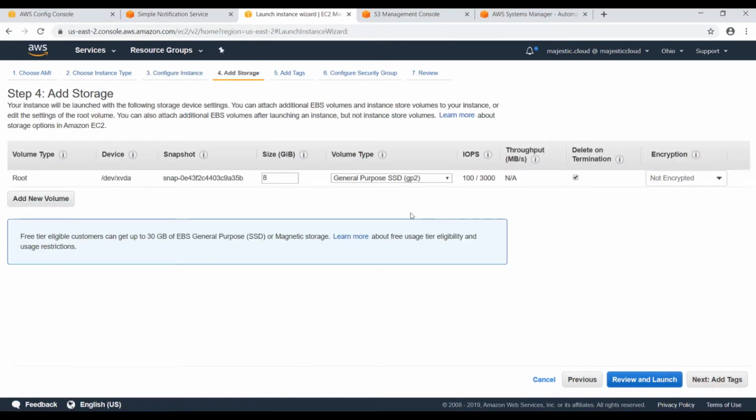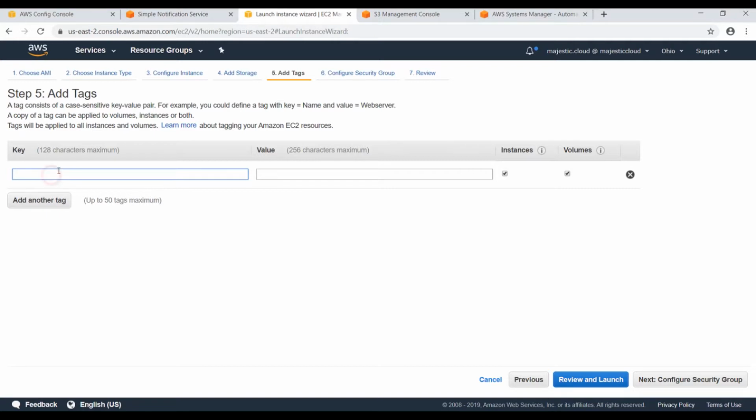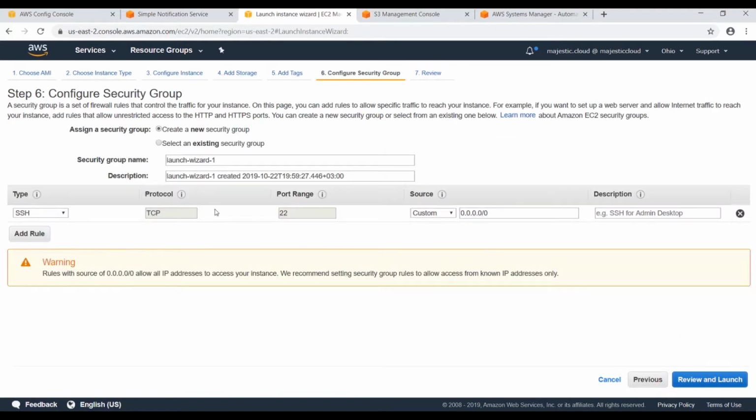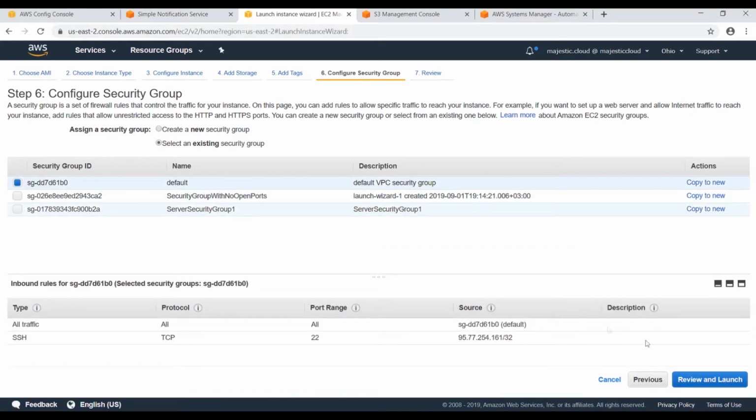I will add storage, add tags. Here I want to add a tag. I will add the tag SSM true, because I want to add these instances to Systems Manager for Systems Manager to run automation on them. I will choose a security group. I will select the default security group. This is fine.